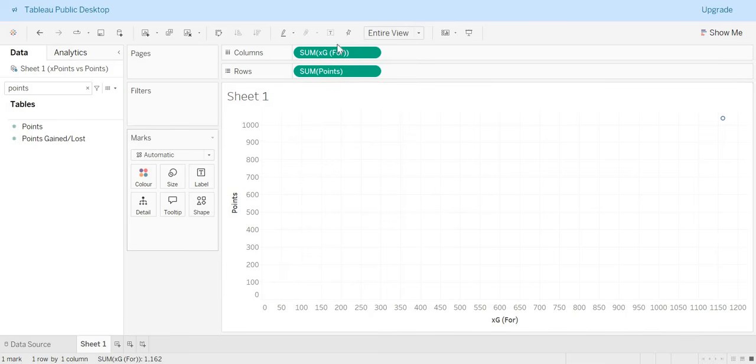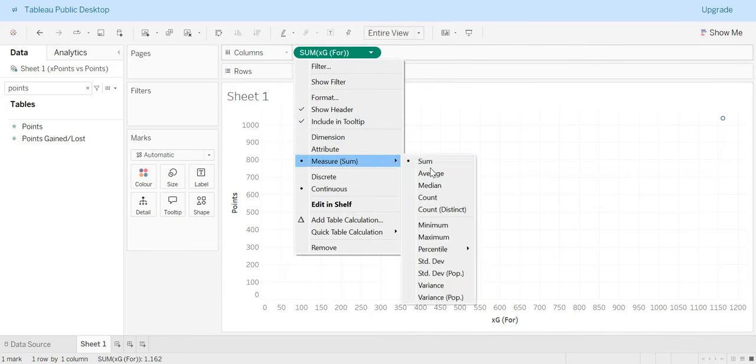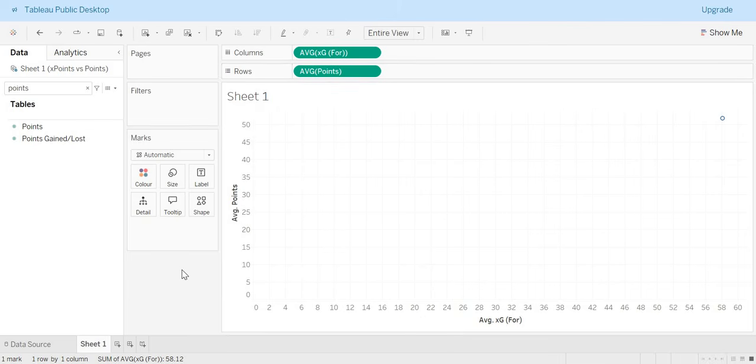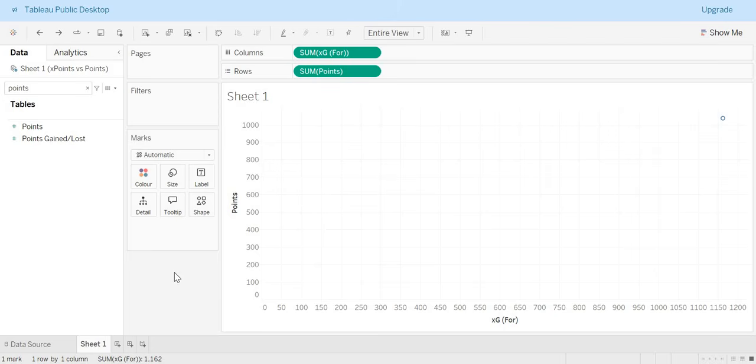The reason it's done that is because it's done it over the entire league. You can then average that, for example, so we can get league averages of these values. But again, that's kind of pointless for a scatter plot. So we're going to go back to our sum in there. The reason is because it's for the whole league. We want our teams involved in it.